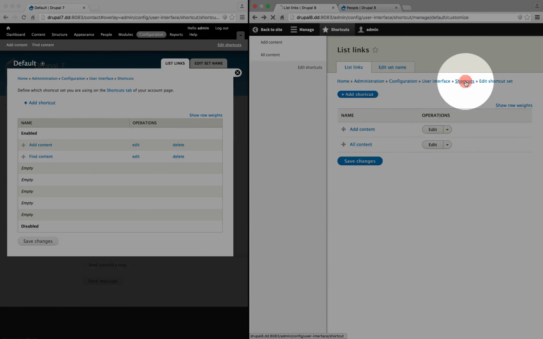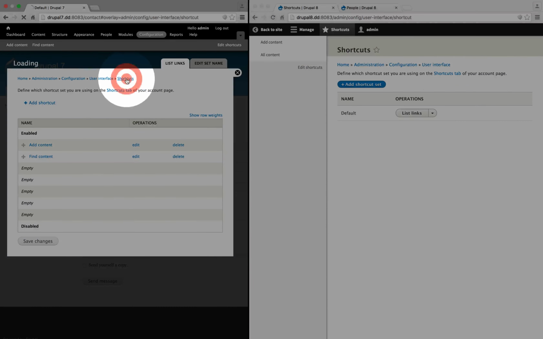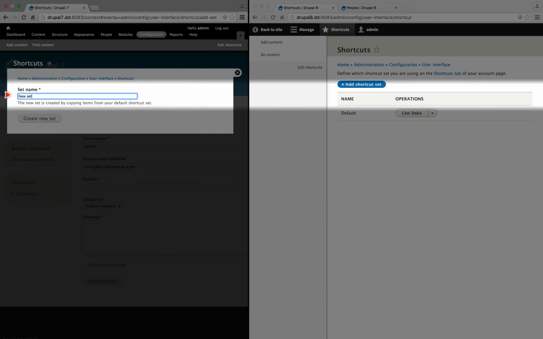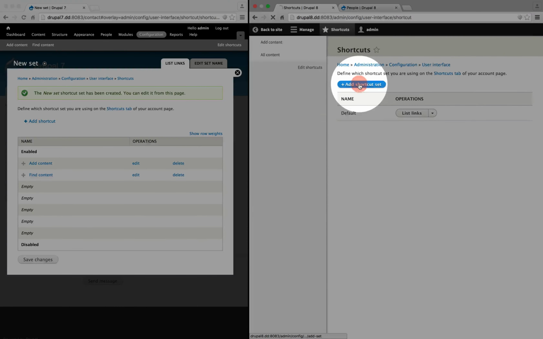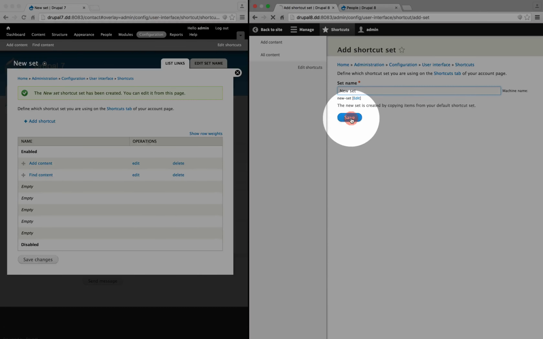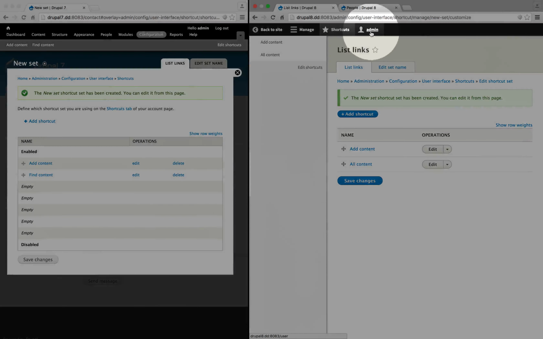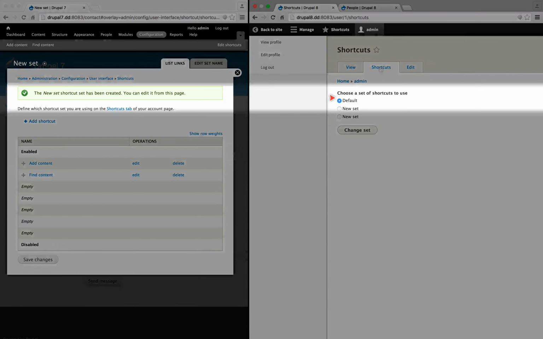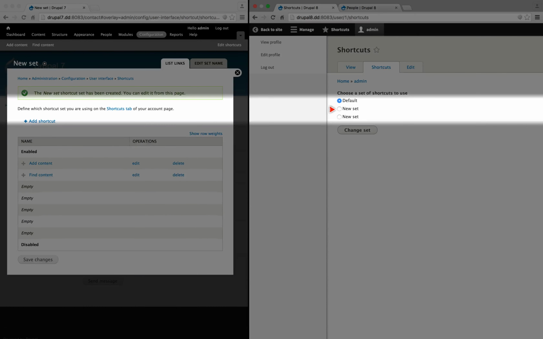So if we go to the shortcuts, I'm going to go there on both sites, and we can add a shortcut set, call it new set, and I'll add a shortcut set in Drupal 8 as well. I'll click save. Now we can go back to our account page. I'm going to click admin and then edit profile, and then I'll click shortcuts, and here I can set which shortcuts I'd like to use.